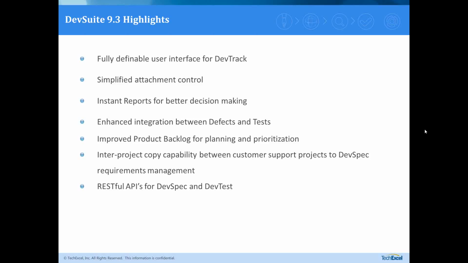Another major enhancement is the inter-project copy between DevSpec and our CRM solution, that is, DevTrack customer-wise. Right from your customer enhancements or customer bugs, you can submit requirements into the DevSpec system, and then go through the DevSpec workflow on how you want to implement those. As you are progressing, the customers would be notified of the progress.